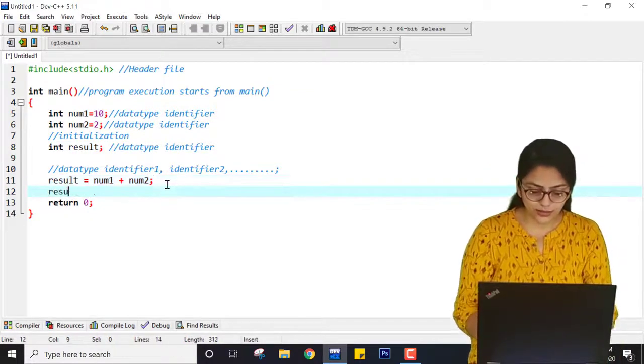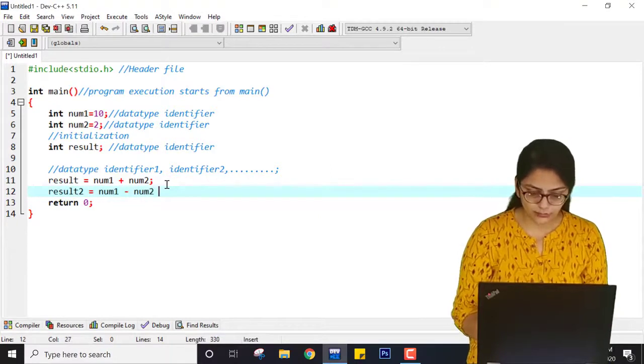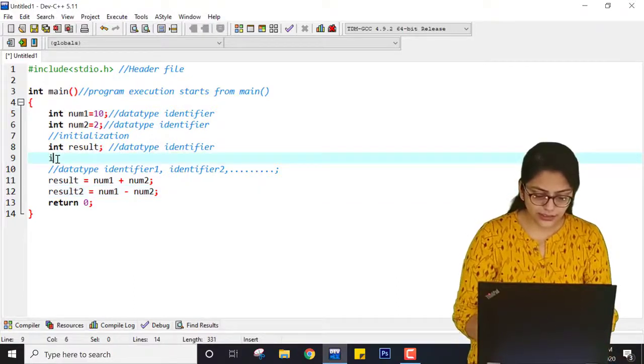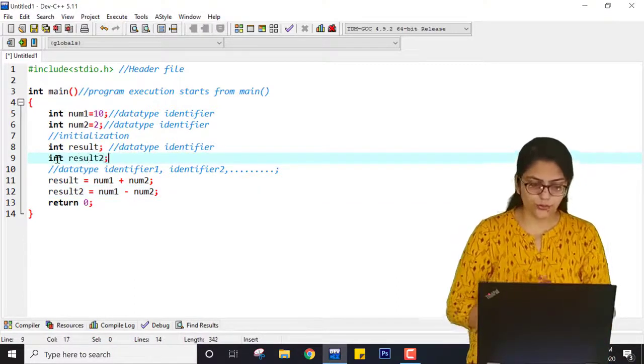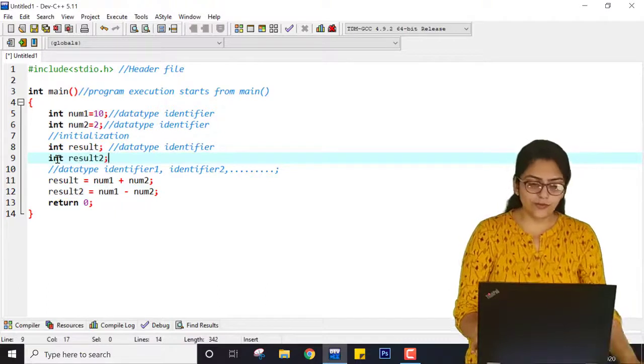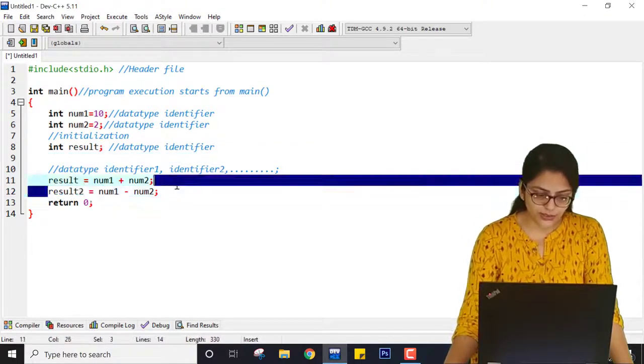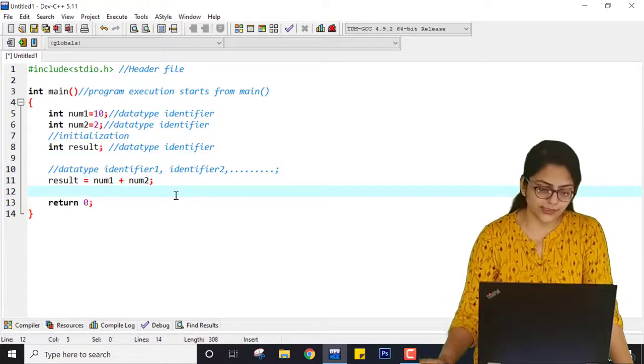Suppose you have taken result2 equal to num1 minus num2, then you have to write int result2 over here, right? So whatever variable you are using, you have to declare it first. Right now I am just considering the addition, so that's why I am just erasing this.